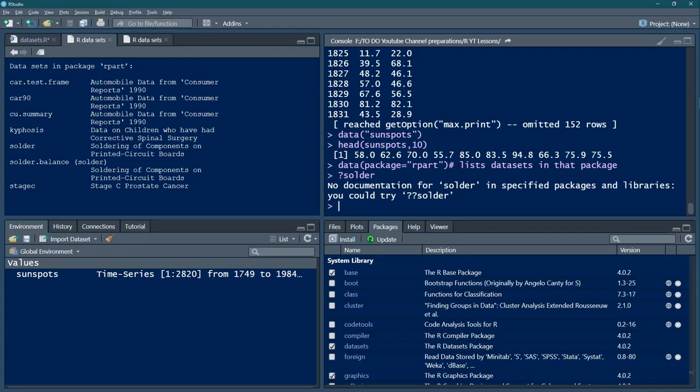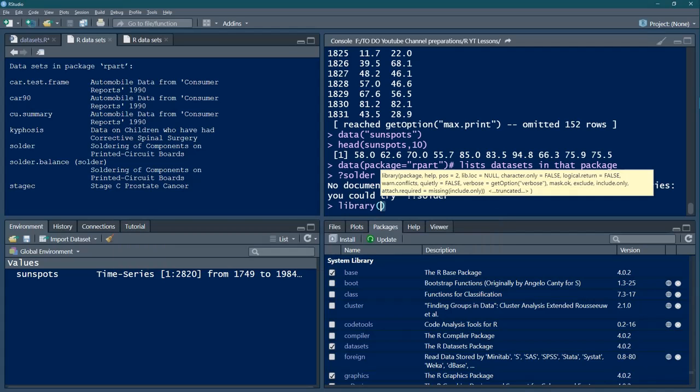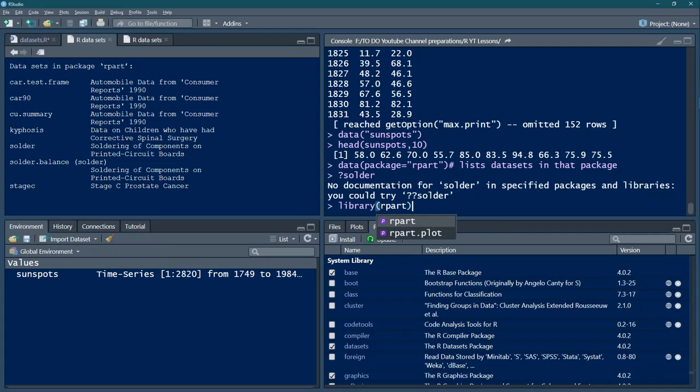So I will say library(rpart). To load this into the memory, I have to use this. You can see this in this particular listing also. rpart will be available.